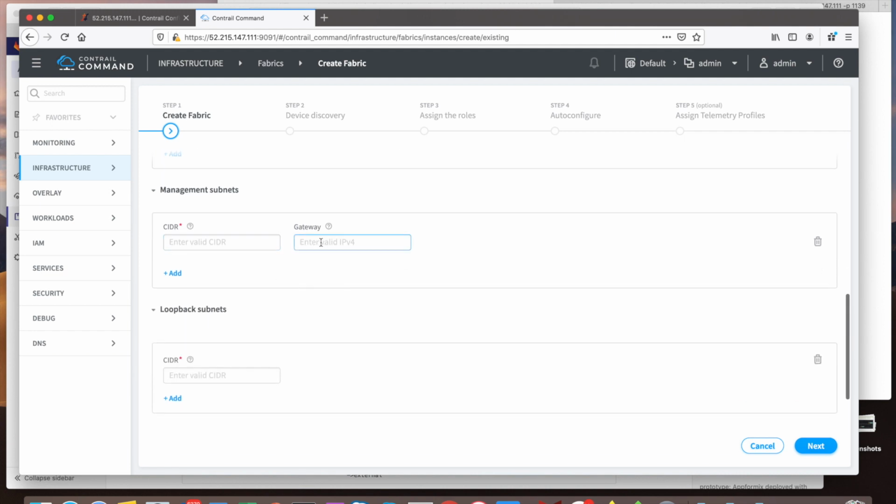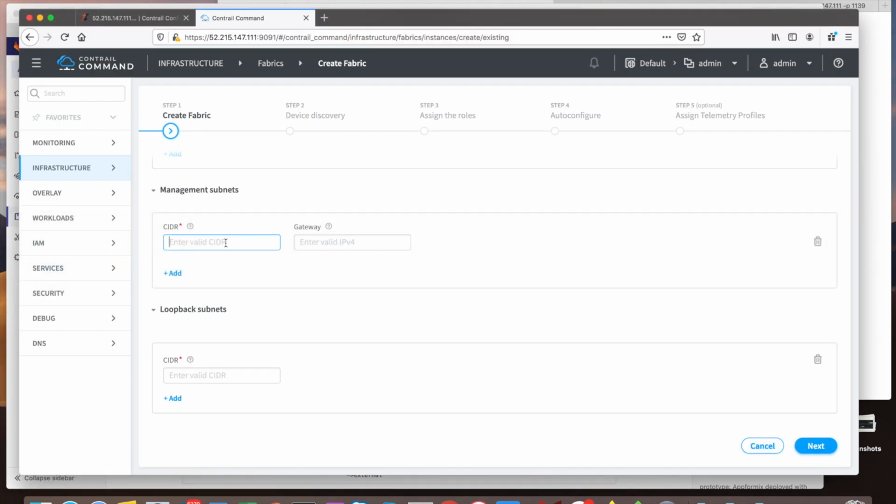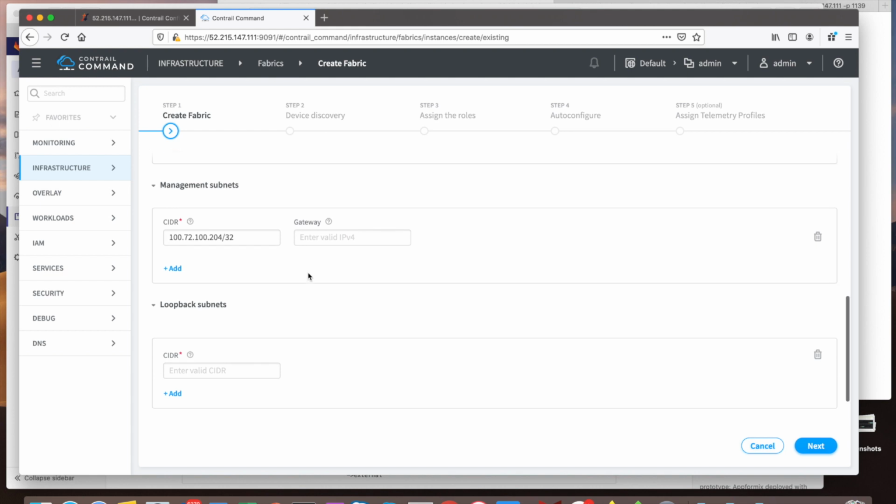Okay, management. So for management subnet, this is the FXP0 subnet. So I'm just going to populate this and I'm going to show you the diagram again. So I'm just specifying the /32. If you put in a /24, it will run for every single IP looking for a way in. It's going to take a while. If I give it the /32, well, I already know what it is because I configured it in the stack. It's going to be a lot quicker.